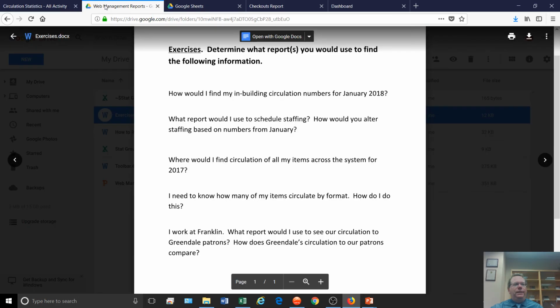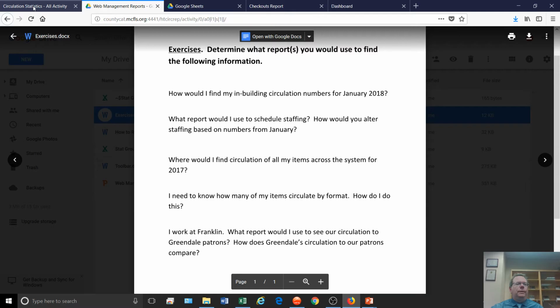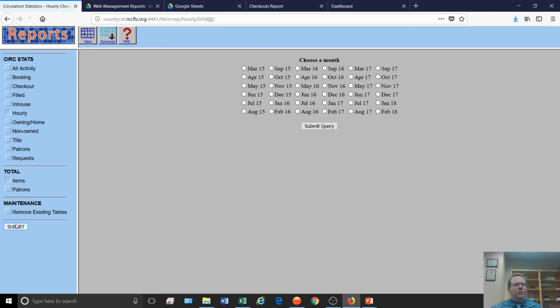And we go back here. What report would I use to schedule staffing? How would you alter staffing based on numbers from January? Yes. And that's the report we don't have in the dashboard. So that's something you really have to use within web management reports, especially this version of it. It's really the only one available.